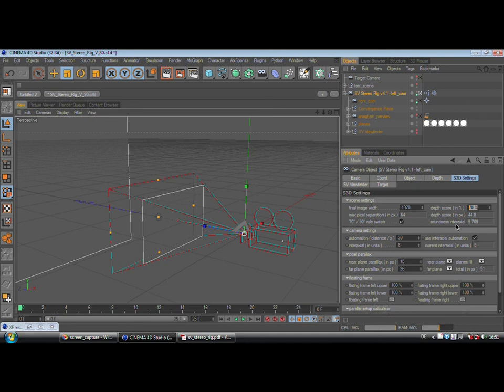Let's go to roundness interaxial. This is a value in units that gives you a suggestion for a good roundness of your objects. But this just takes the distance between your convergence plane and the camera and divides this by the focal length. So this is just an approximation and you should really not rely on this. But at least it's better than nothing and you don't have to do that much guessing anymore.